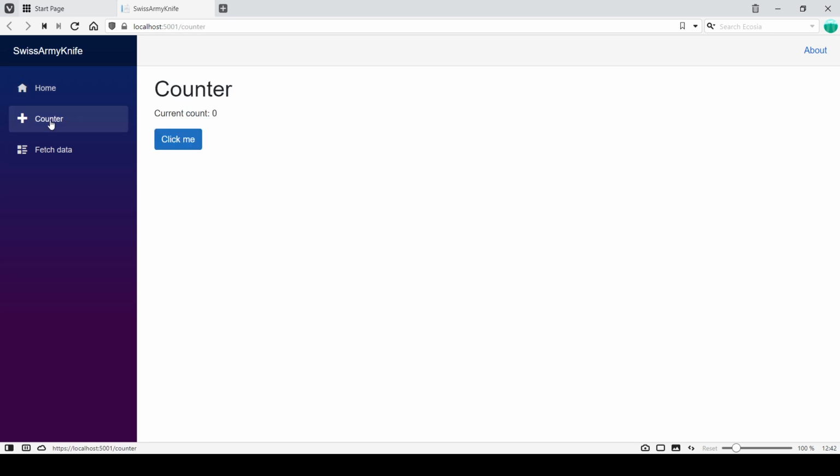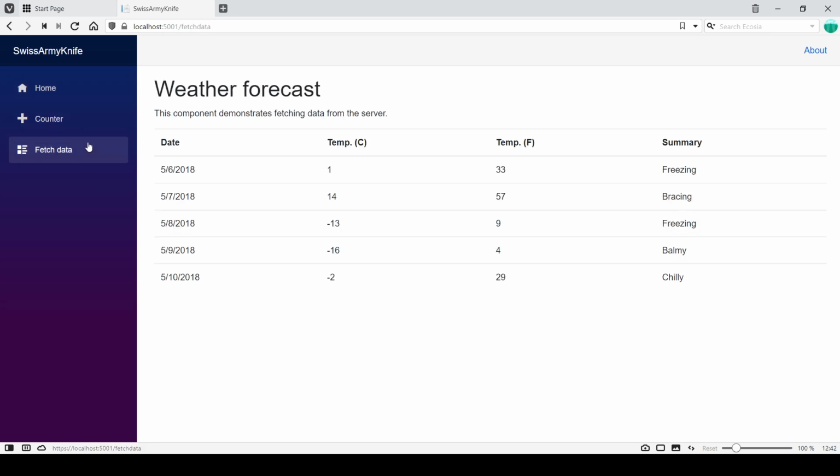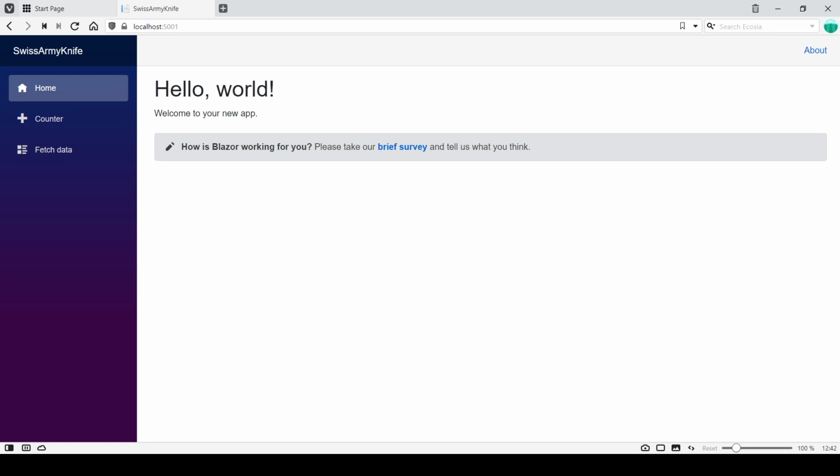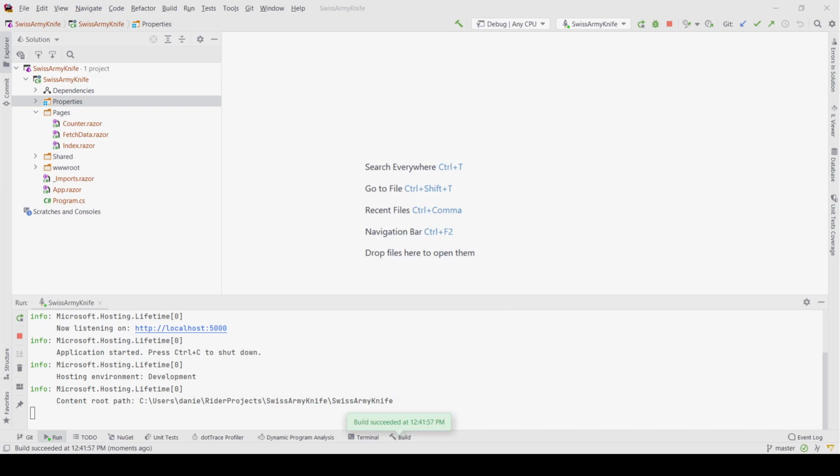So it now looks like this. There is this counter, and there is some data. This is the default. So I'm going to add the new page. Yes, Blazor component. Time diff.